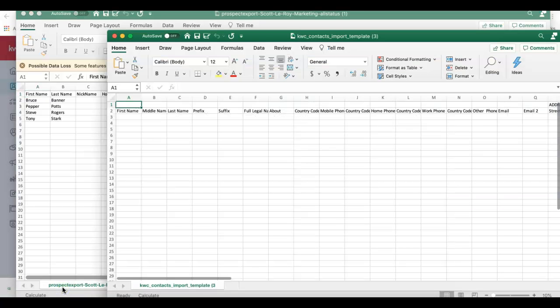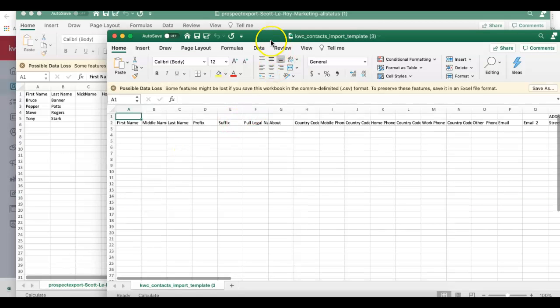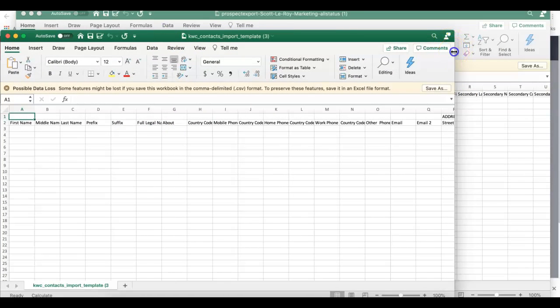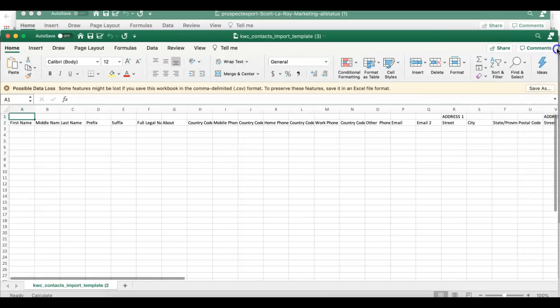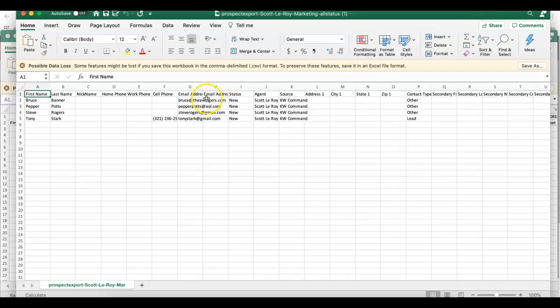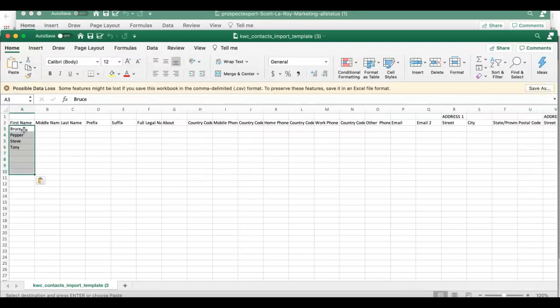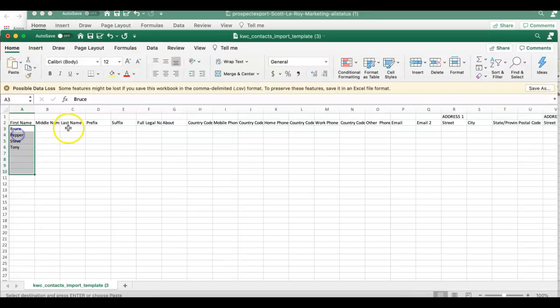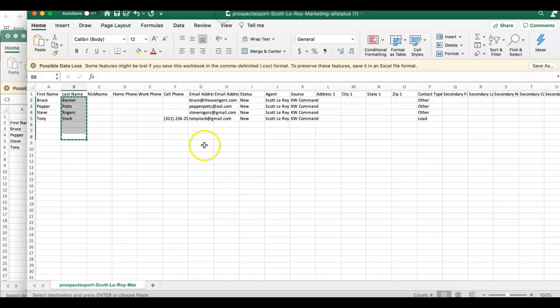Once I open that up, basically what I'm going to do is I'm going to copy and paste my contacts from my eEdge list into this Command list. So I'll go through and just move these individual columns. So I'm copying my first name column from eEdge and pasting it into the first name column on my Command sheet. Same thing with last name and any other information I would like to move over.